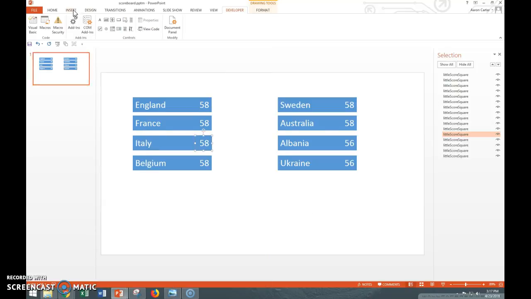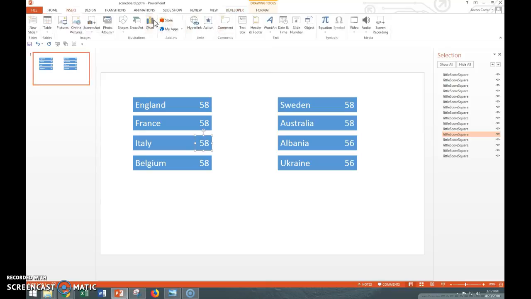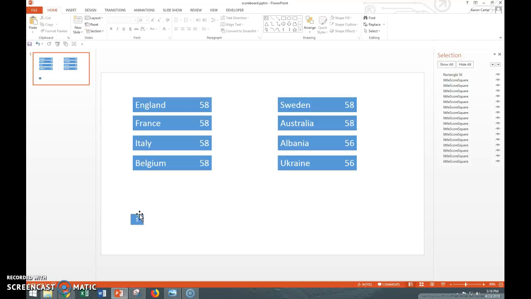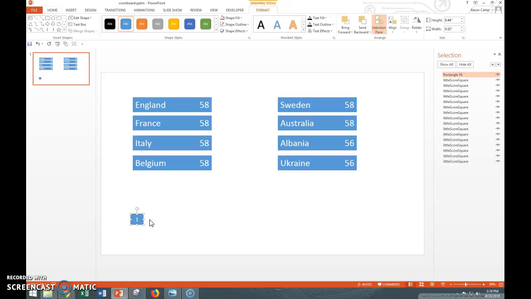So what I'm going to do is I'm going to create some little shapes down here. Actually, I'm just going to create one shape for now. And I'm going to have a bunch of shapes down here, and one's going to say 1, one's going to say 2, one's going to say 3, 4, 5, 6, 7, 8, 9, 10, 11, 12, 13, 14, as many as you want.